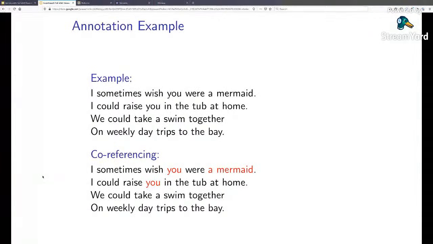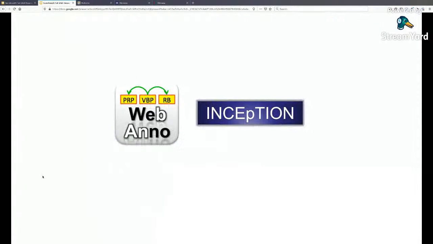We can also perform coreferencing. In this case, we refer, for example, these pronouns in red to a noun. Both "you" in this case are referred to "mermaid", and we can annotate something like this. We can refer these pronouns to a specific token in the text. This is a very simple introduction to text annotations.